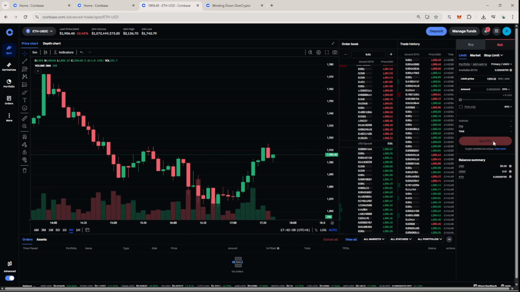Now, method 2 is attaching a take profit and optional stop loss directly to your position. This automates your exit so you don't have to watch the screen. Open your market pair and go to the Sell tab. From the order type dropdown, select Take Profit or Stop Loss.